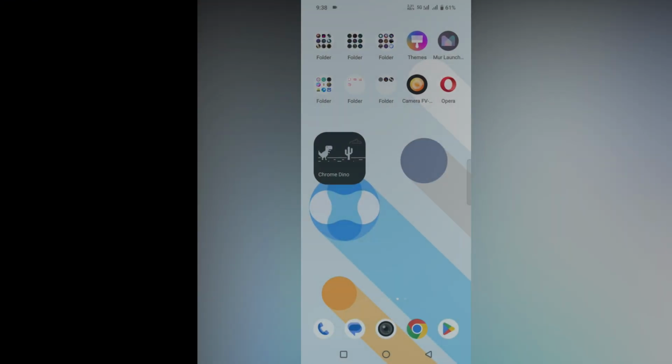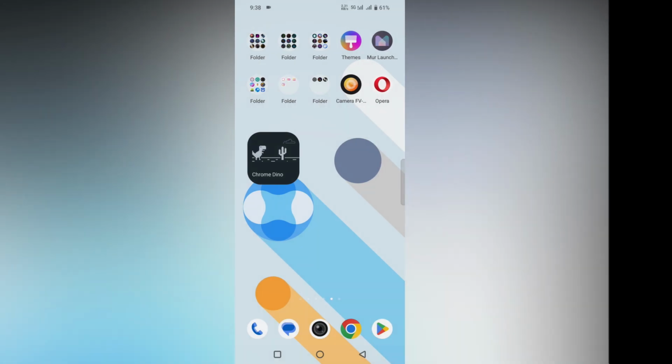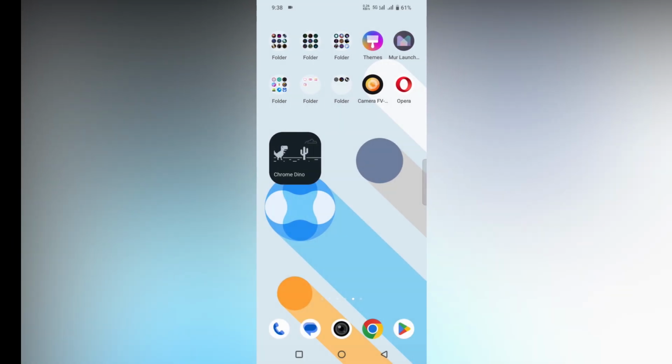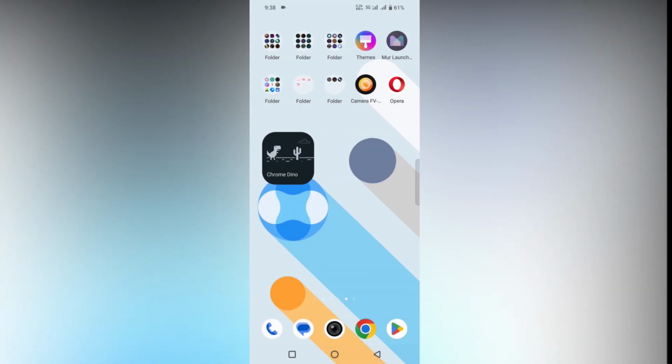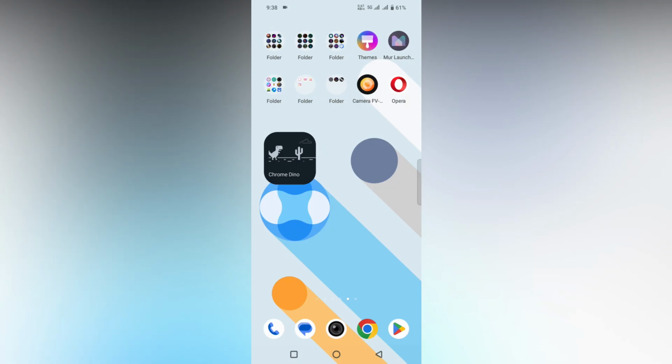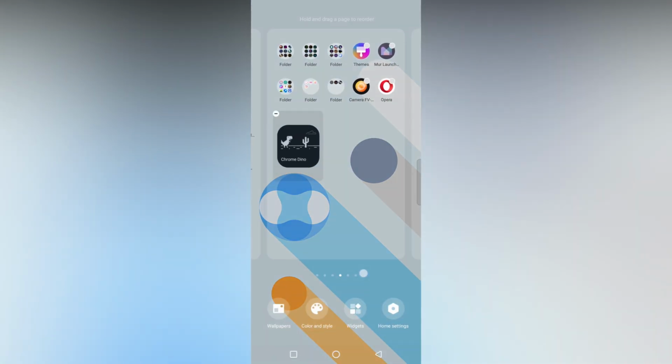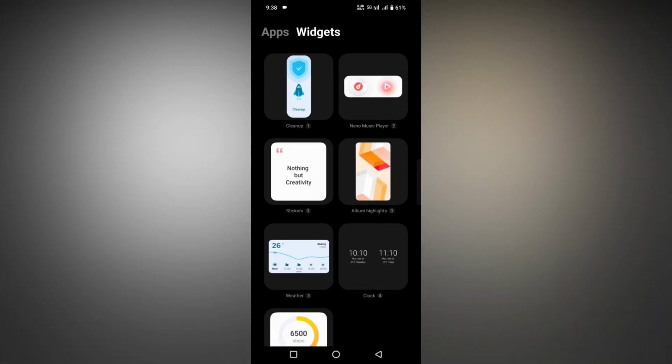So how to add the Chrome Dino game widget on your home screen on any Android. It's a Chrome widget. First of all, you just need to update your Chrome from the Play Store. Then, if you need to insert this widget on your home screen, just long press on your home screen and click on the widget section.